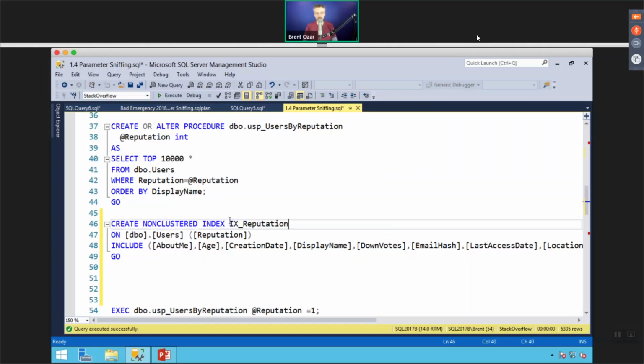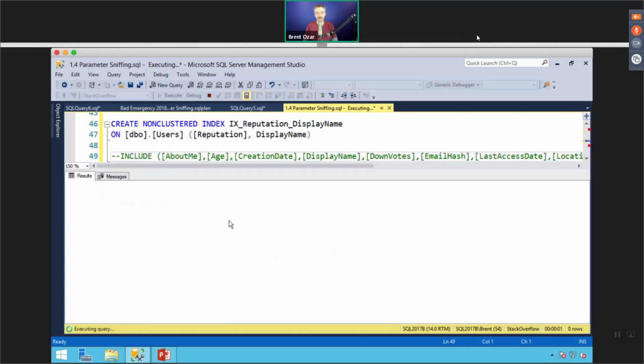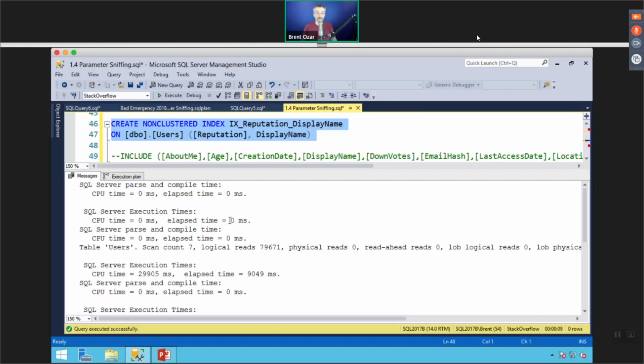We're going to create an index on reputation and display name, and I'm not going to do any of that other stuff. All I'm going to create the index on is just reputation and display name. This isn't perfect. This isn't a covering index. It's only going to satisfy part of my query. Let's see if SQL Server will use it.